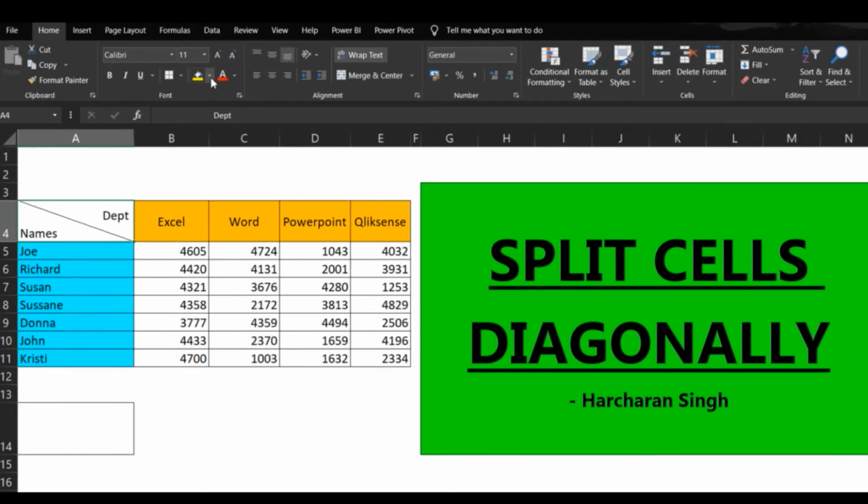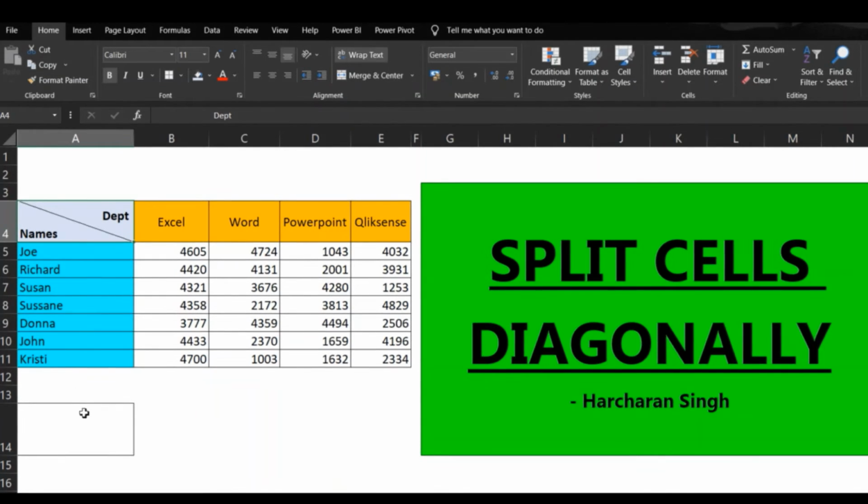So now you have two, just color it. Now you have two headings in one cell. One is for department, one is for names. That's the first way how you can split that.